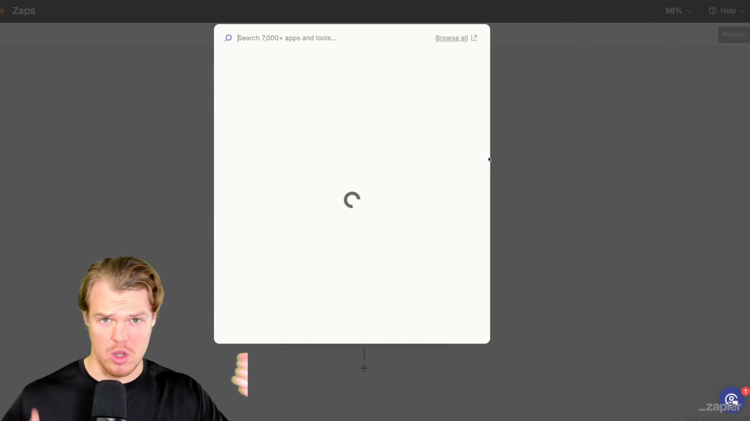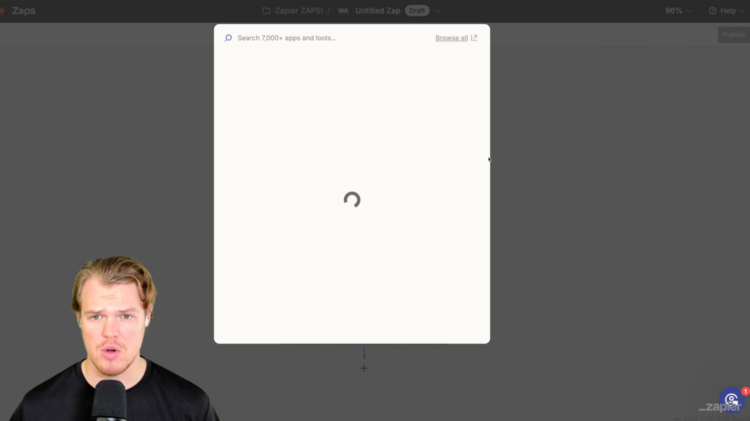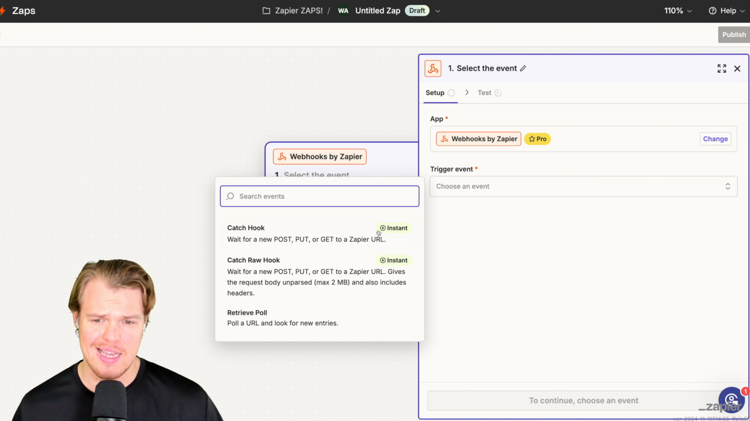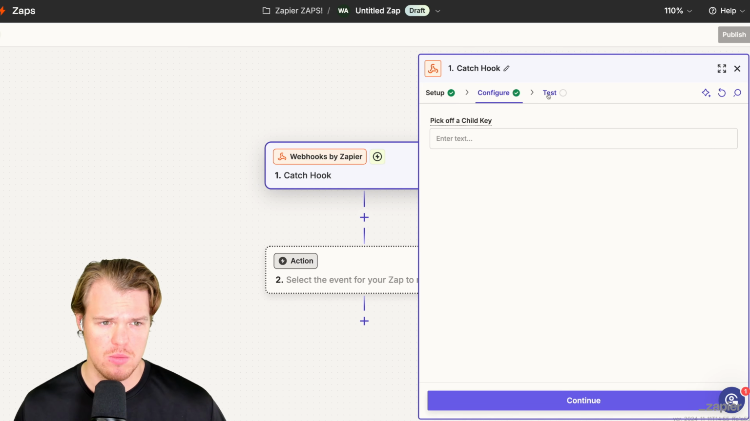And the way we're going to communicate between the application here and Zapier is we're going to use a webhook. With this webhook here, we're going to say catch hook. No, this is not boxing. We're not throwing right hooks and left hooks.